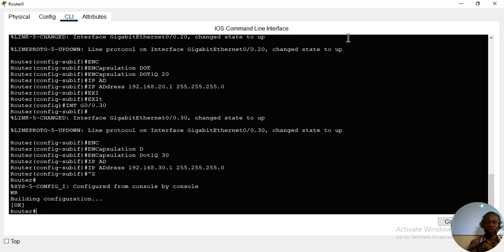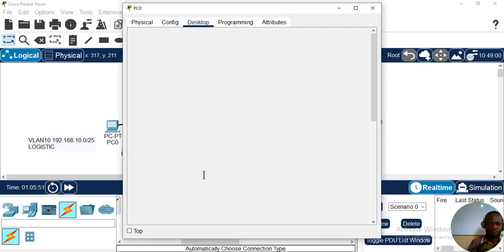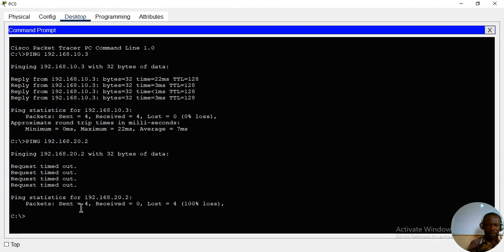Now let's try that ping again from PC 0. Remember, I pinged this LAN, look at this IP address 192.168.20.2, and it was not successful. Look at the pinging statistics. Packets sent 4, received 0, lost 4, 100% loss. Now let's try it again and see what is going to happen.